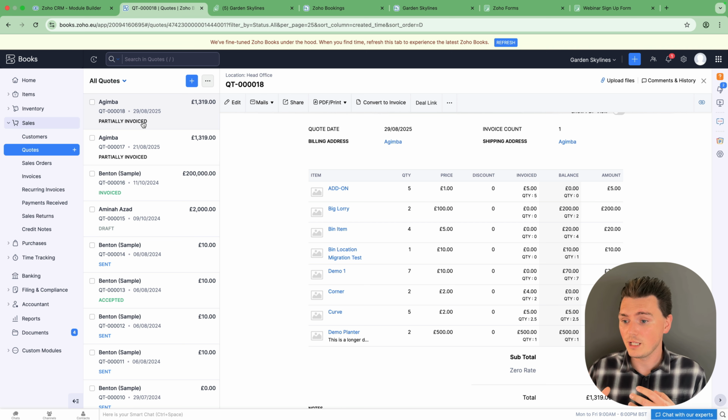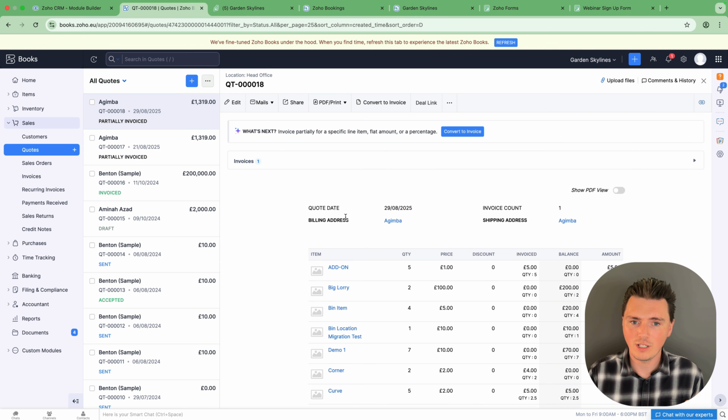Now, previously, if you wanted to have this kind of functionality where you could invoice part of your quote and keep track of it, you'd have to use sales orders. So you'd convert your quote to a sales order and then you would invoice from the sales order. But sales orders really are designed for product-based businesses that are managing fulfillment and shipping and packaging and all of that kind of stuff. So adding sales orders into the process, if you're just a services company, just added an extra layer of complexity. This removes that because it means you can keep track of it directly from the estimate.